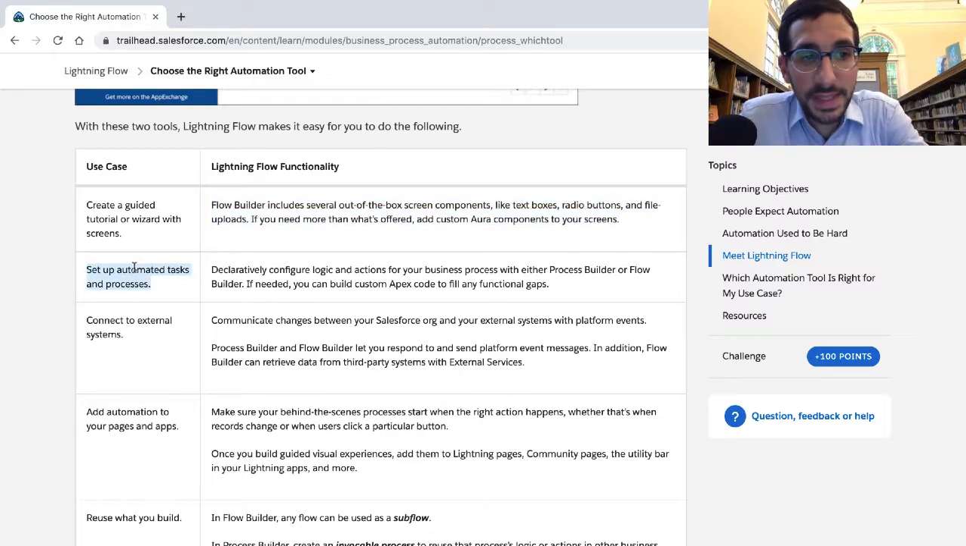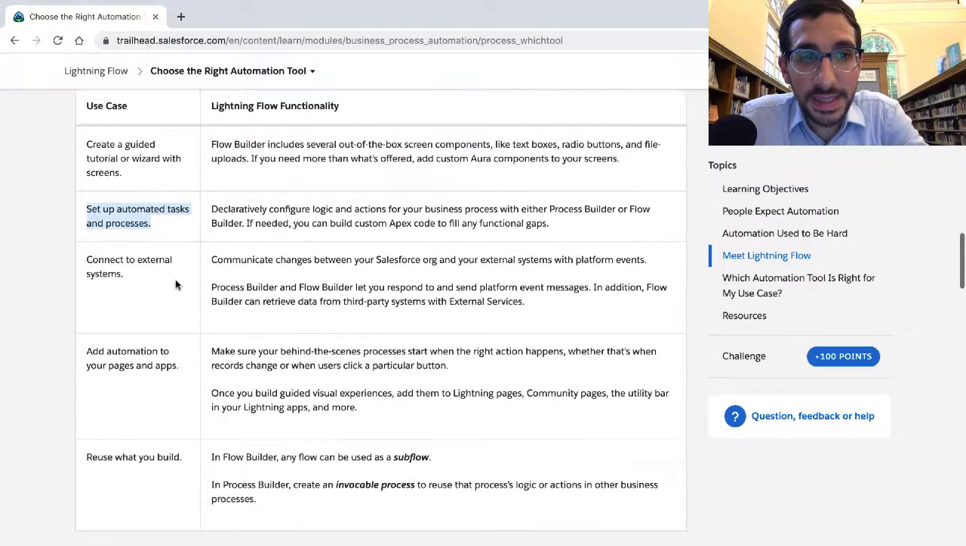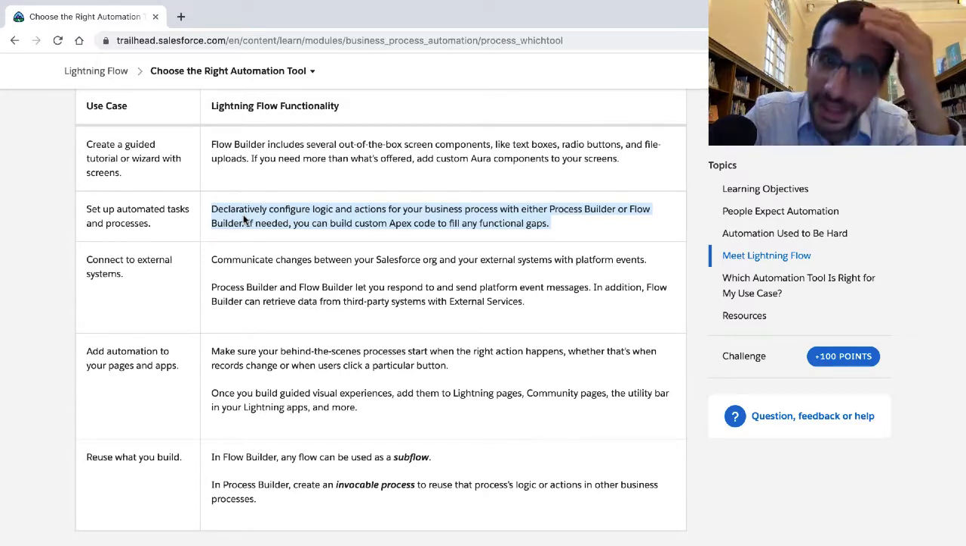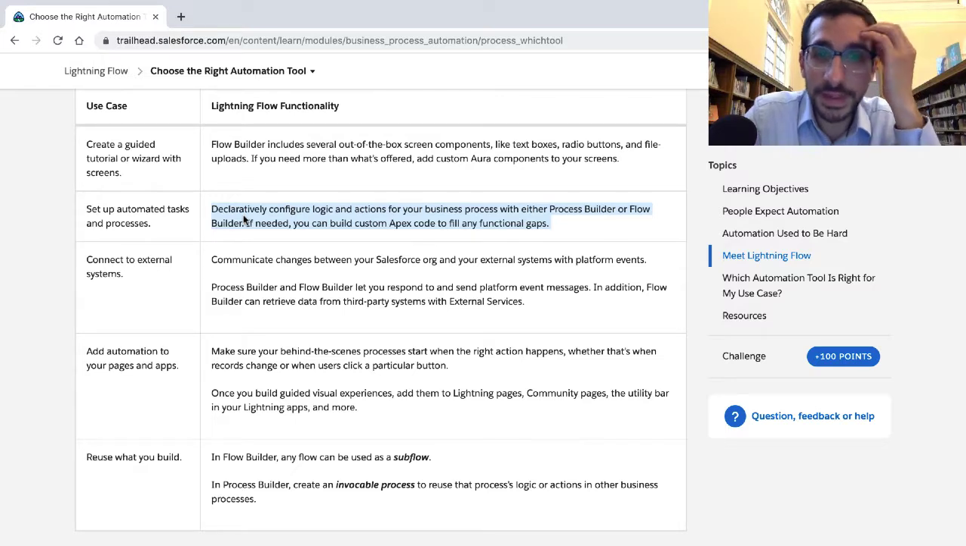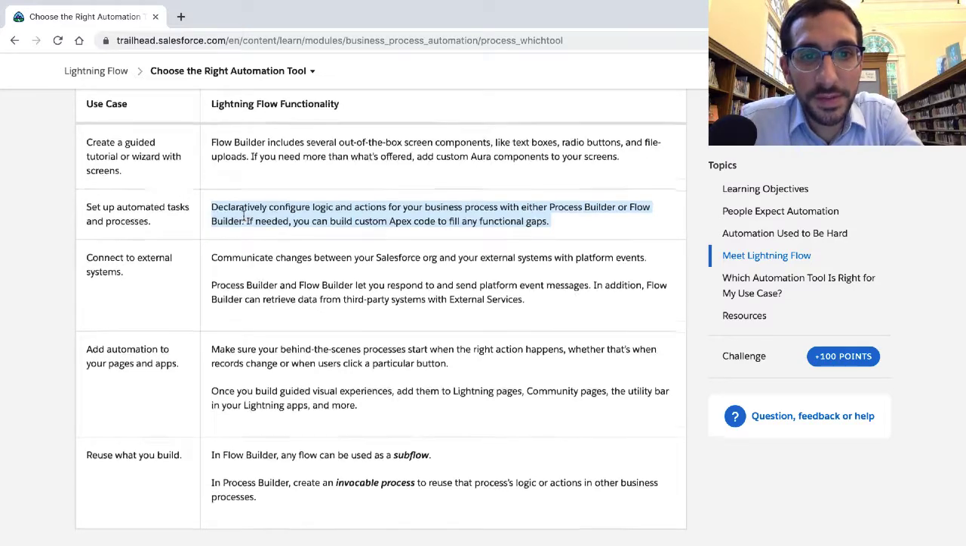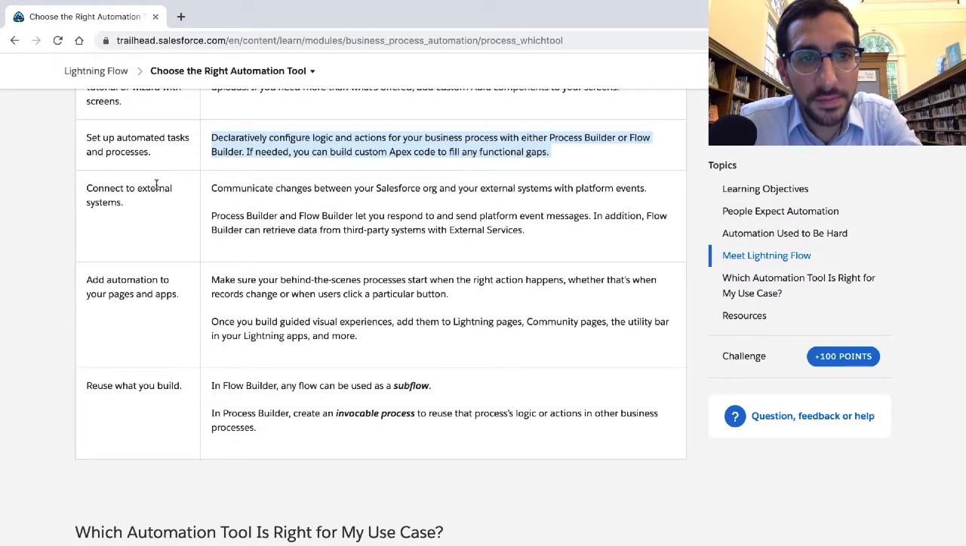Okay. Set up automated tasks and processes. Declaratively configure logic. That isn't English in my book. Configure logic? Is logic configurable? Oh, gosh. And actions for your business process with either Process Builder or Flow Builder. If needed, you can build custom Apex code to fill any functional gaps.